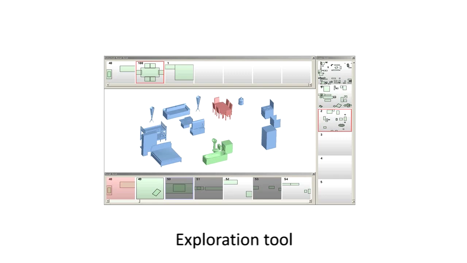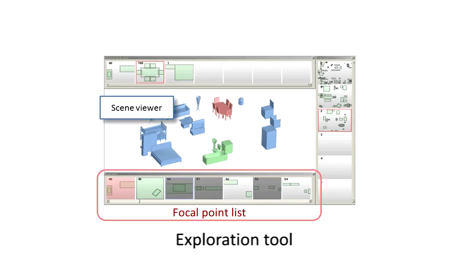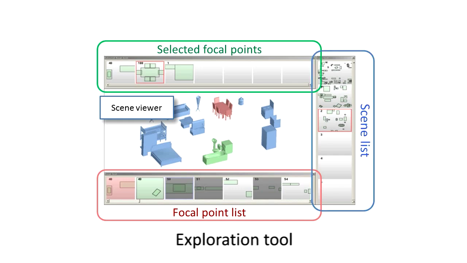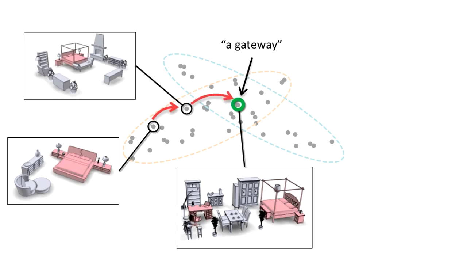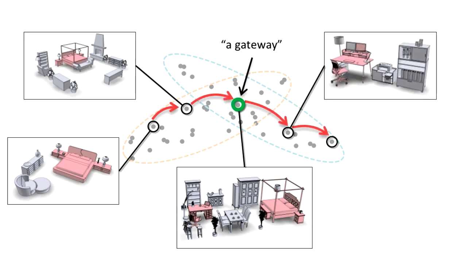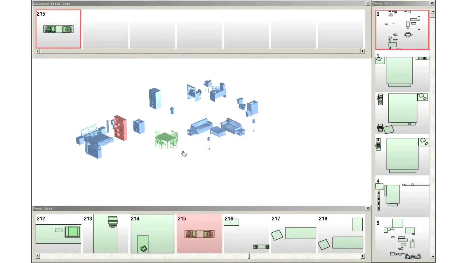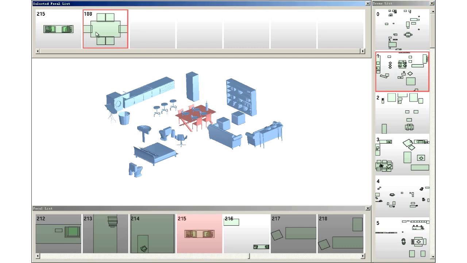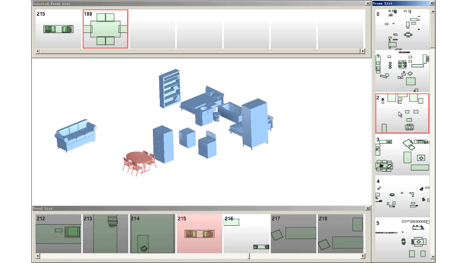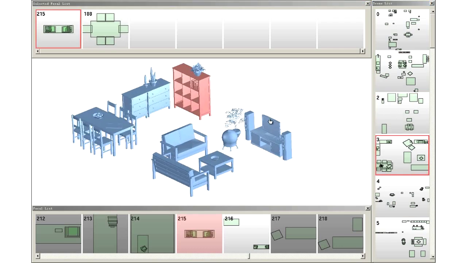Finally, our focal-based scene organization enables new means of exploring a heterogeneous scene collection, and we develop a new tool to show them. As already demonstrated, the organization allows within-cluster and between-cluster scene data exploration through focal points. The user can select a few focal points to retrieve scenes containing similar focals. The user can then browse the list of returns, view the scenes in the main viewer, and select a focal point to view its embedding in the current scene.